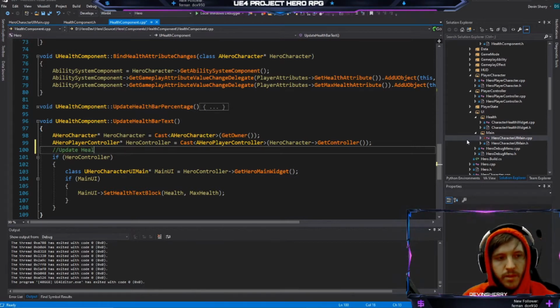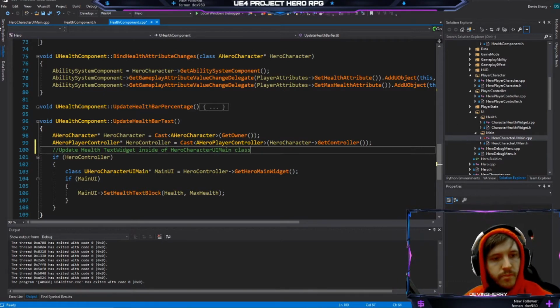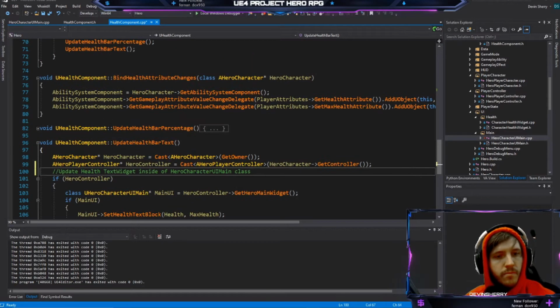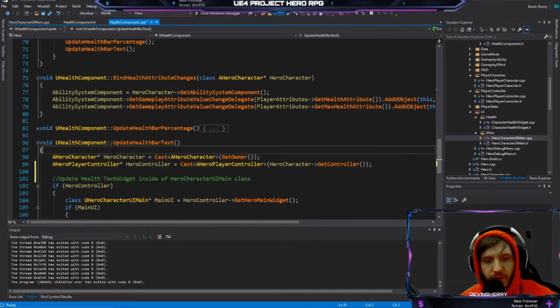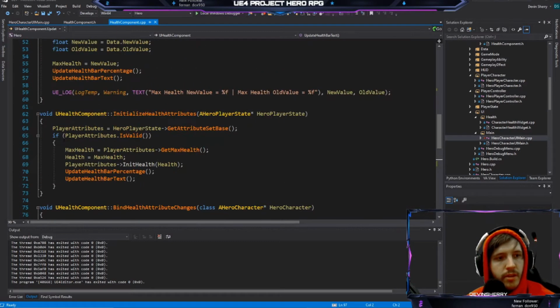Update health text widget side of hero character UI main class. I'm trying to think what we should do next though, because I think I want to be able to handle damage, and I don't know what the best way is to do that. So I'm gonna have to reference that other project, the Tranek project, see what he does.